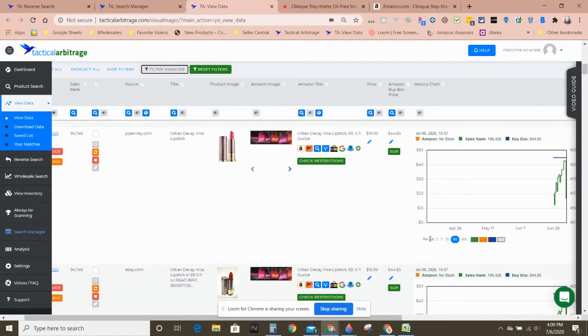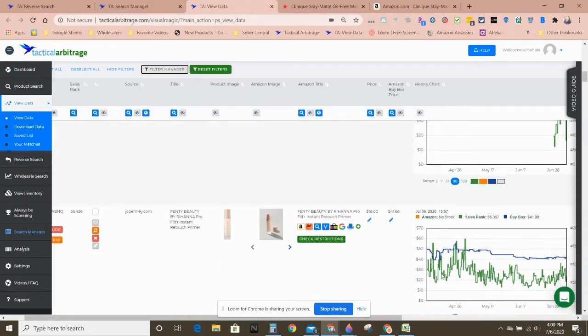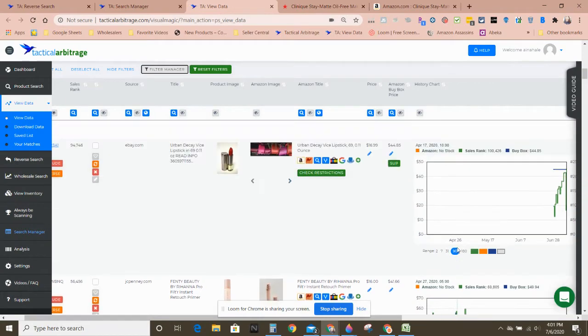You can change the date range we're looking at. We typically only look at our 90 days, so you can just keep that like that. You can look at the green line to see the changes in sales rank. This is a pretty common up and down chart, but the price stability is going to be this blue line, and that price stability looks pretty good.